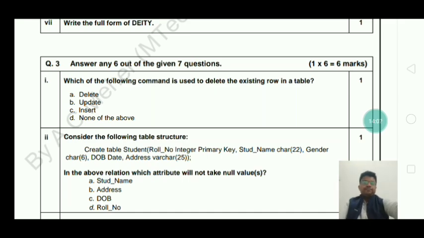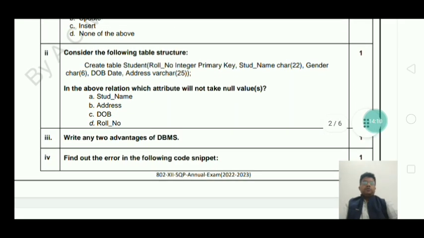Comes to the next one. Third one. Write any 2 advantages of DBMS. So if you use DBMS, it will minimize data redundancy and it will also minimize inconsistency. That means a mismatch of data. If you have saved data in more than one file, then the mismatch or inconsistency will be minimized. These are the 2 important advantages. You can write any other advantage also. Next one, find out the error in the following code snippet.